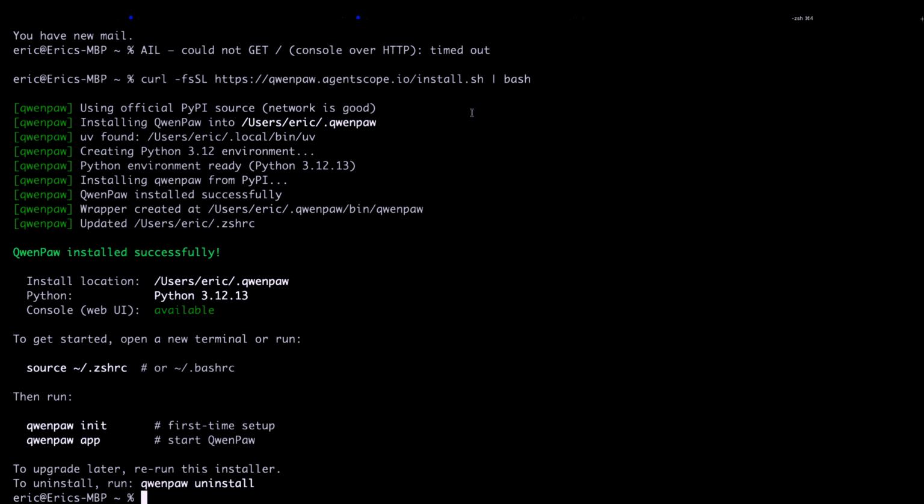So that's why I said, just search for the terminal program on your laptop and just paste this command. This is by far the easiest way to install QwenPa. Immediately after you install QwenPa, it tells you what to do. For first time setup, you can do QwenPa init, and then you can also run the QwenPa app.